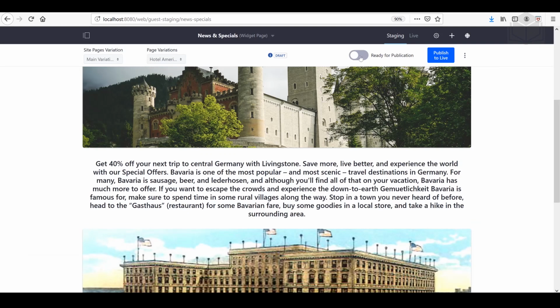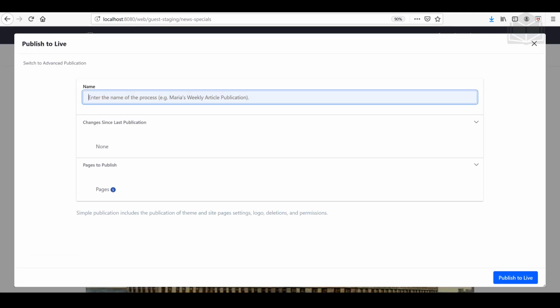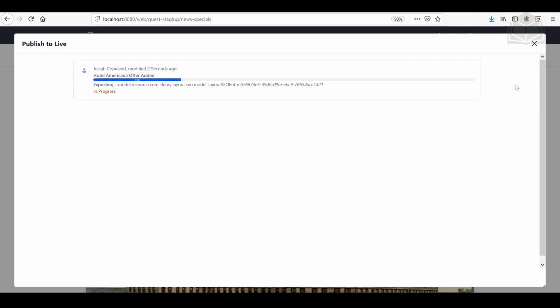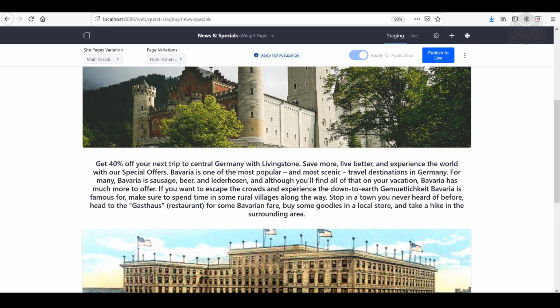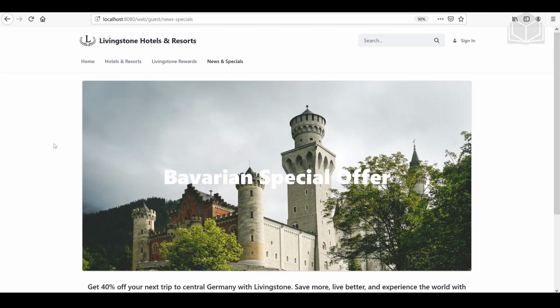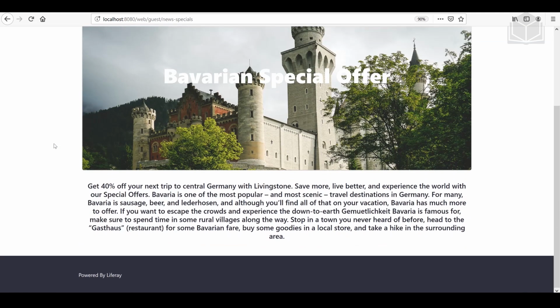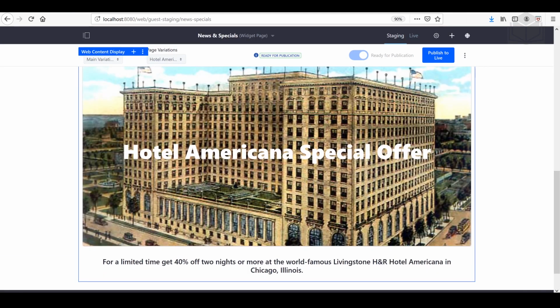Let's go ahead and get ready to publish by sliding the slider over, and then let's click on Publish to Live. For the name, let's add something descriptive. Following the instructions, it'll be Hotel Americana Offer Added. From there, we'll go ahead and click Publish to Live, and then once it's finished, we'll go ahead and exit out. One more check. We'll head back over to my incognito window. Again, you don't have to do this if you don't want to. Once I refresh the page, our changes have been made, published, and good to go.